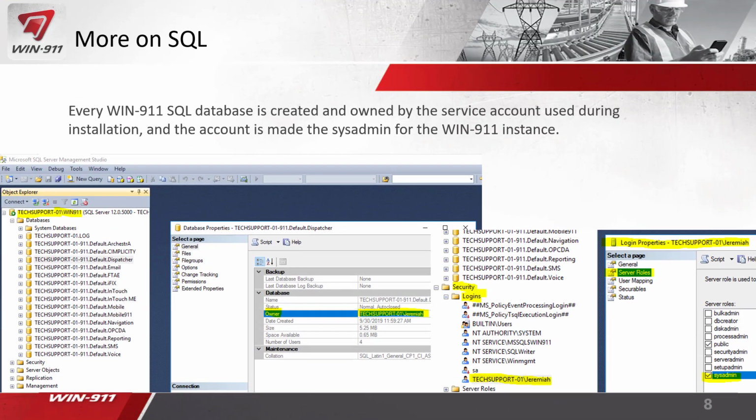Alright, more on SQL. Again, every Win911 SQL database is created and owned by that service account used during installation. And the account is made the sysadmin for the Win911 instance. So the instance is inside the SQL database. You can have multiple instances. You have one for your FactoryTalk or any other software that you want. We create a Win911 instance for our databases.